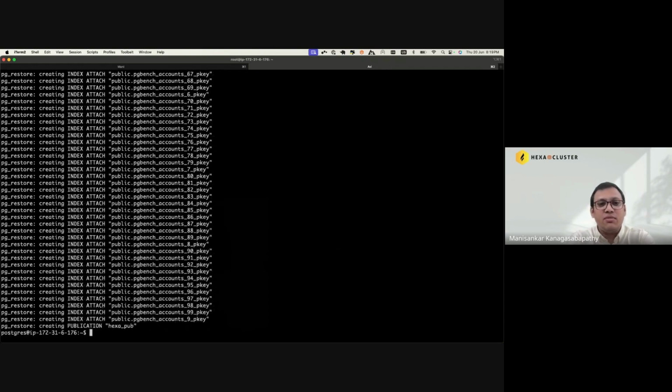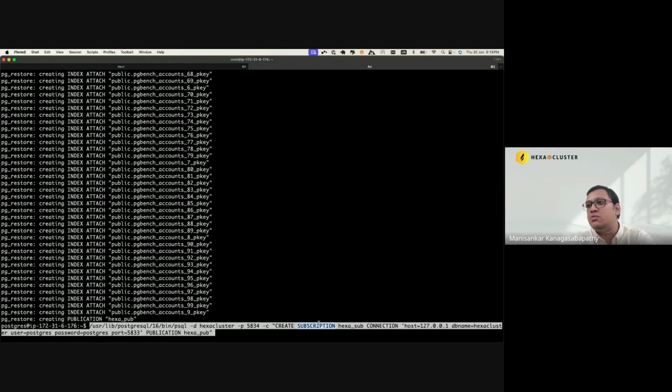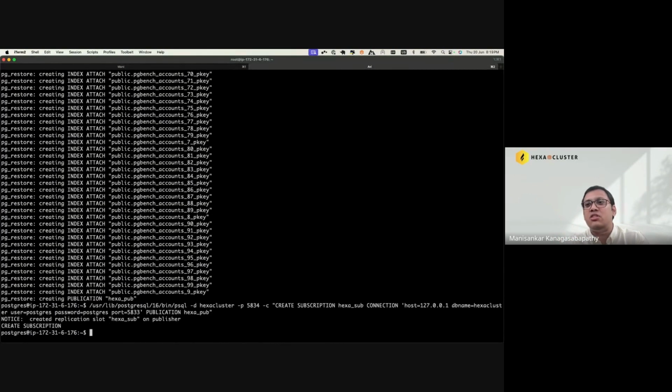So it's always important to use the latest version binaries whenever you're performing upgrades, right? And then I'm dumping the schema to the Postgres 16 instance running on port 5834. Once done, all I would do is execute a simple command, and that simple command is CREATE SUBSCRIPTION. So we are creating a subscription on the Postgres 16. The publication is created on the Postgres 12 instance, and the subscription is created on the Postgres 16 instance. As soon as I create the subscription, the existing data is copied, and the replication also starts.